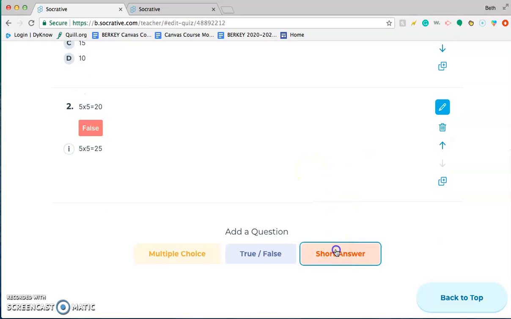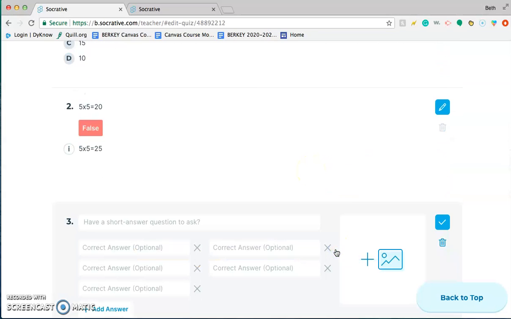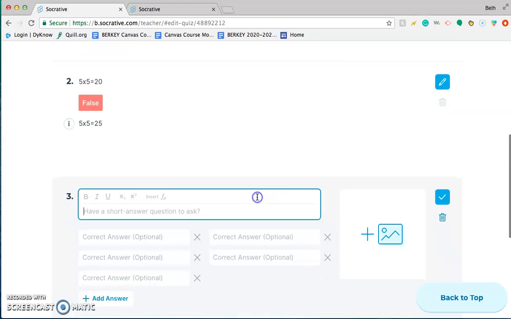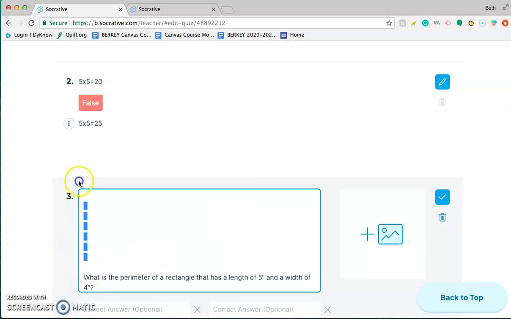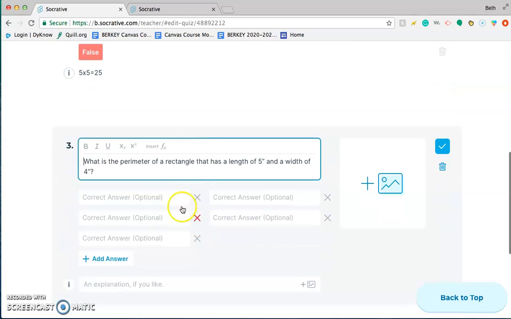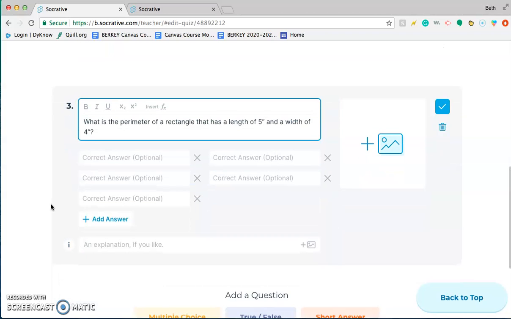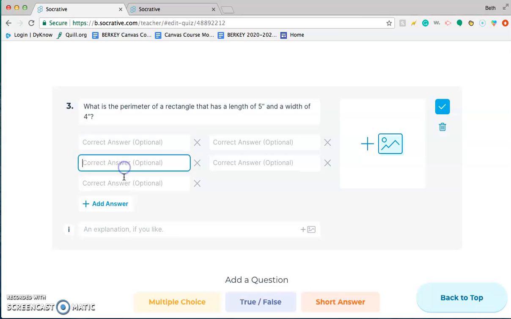And then the last type is short answer. So for short answer, you'll first start by typing in your question. And then, so I'm asking what is the perimeter of a rectangle that has a length of 5 inches and a width of 4 inches. So the good thing about short answer questions on here is if you put a correct answer in here, it will automatically grade it for you.